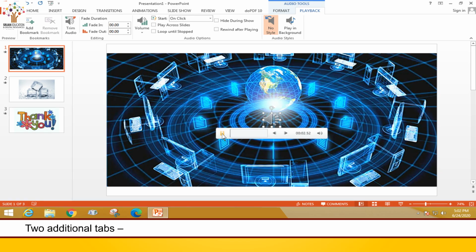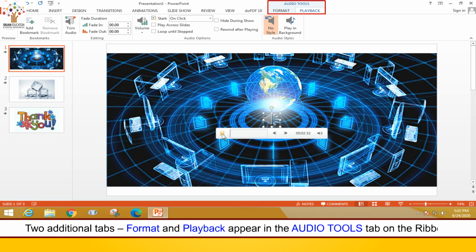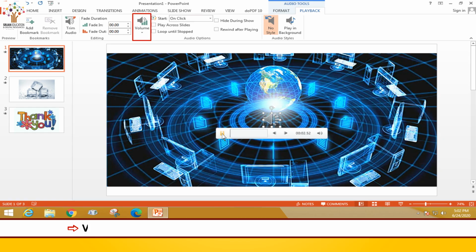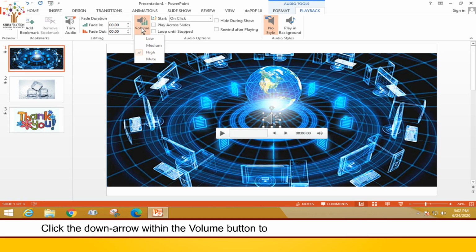Two additional tabs, Format and Playback, appear in the Audio Tools tab on the ribbon. The Playback tab has the options to control how the audio will play. It provides the following options. Volume. This button enables you to set the volume for your audio clip. Click the down arrow within the Volume button to open the Volume drop-down gallery and choose one of the following options: Low, Medium, High, or Mute.